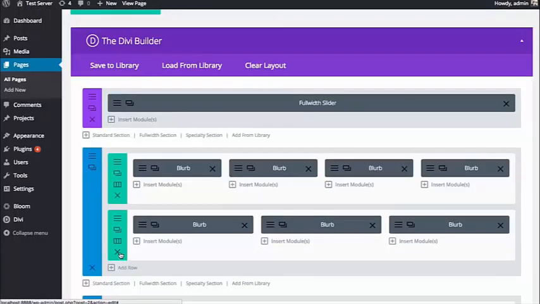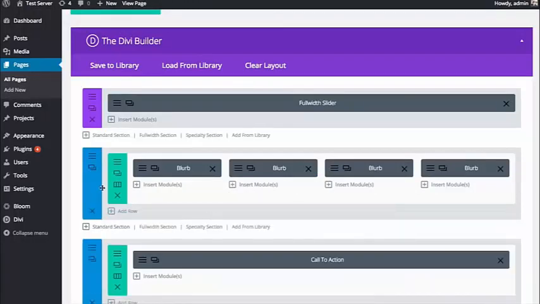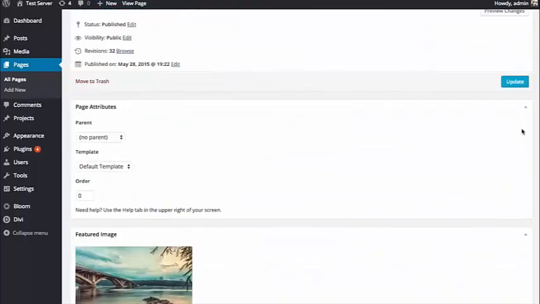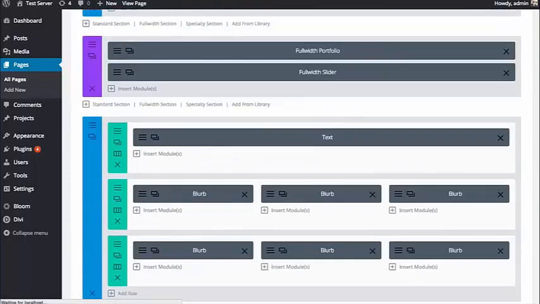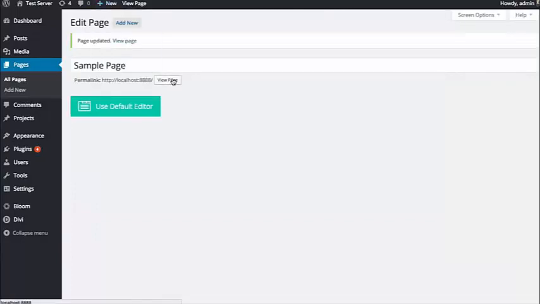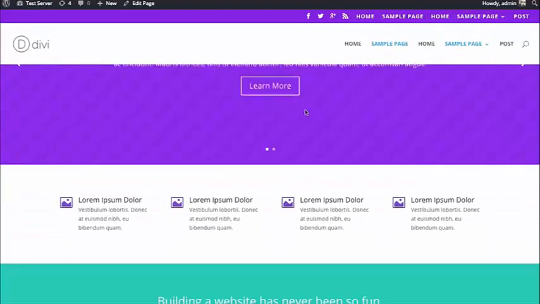And so first let's take a look at some of these basic options. So I'm going to delete the other row. Now I just have this 4-column row that I created with 4 different blurb modules inside of it. And I'm just going to update the page really quick so you can see what we're starting with here. And view the page. You can see here's this white section with the single 4-column row with 4 blurbs inside of it.